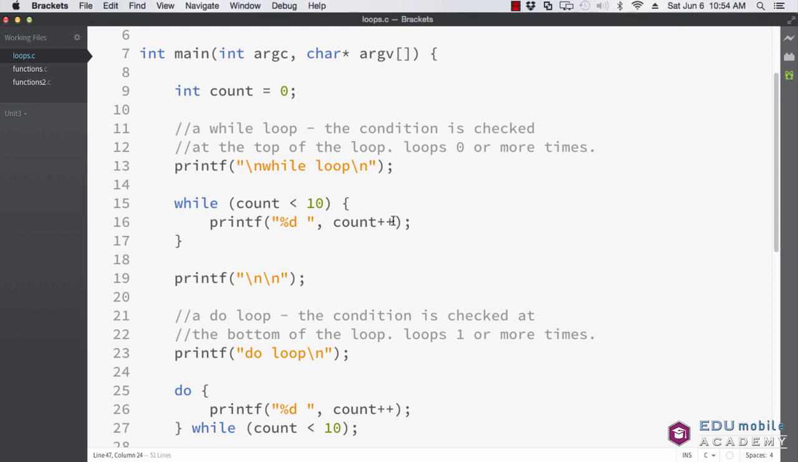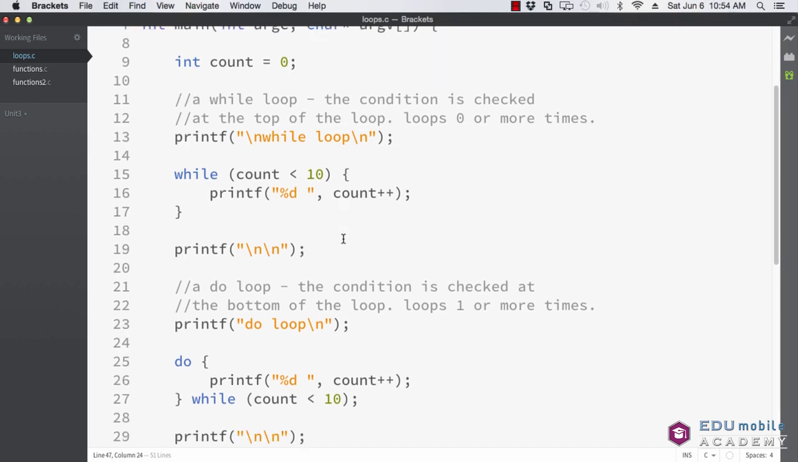So we've seen this kind of thing before. This is just so I don't have to drop down another line and say count plus plus after I print the count. Now I'm going to print two lines. So this will print 0 through 9. Now count, when we come out of this loop, is going to be 10. Keep that in mind. So a while loop, pretty simple. Checks the condition before the loop is entered.